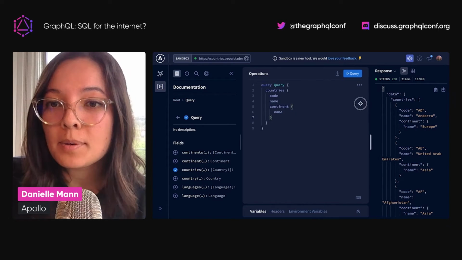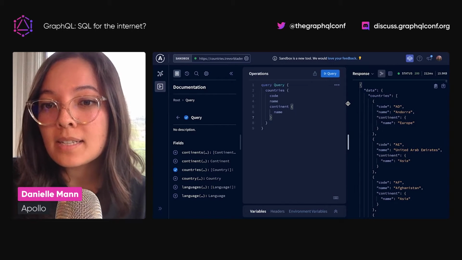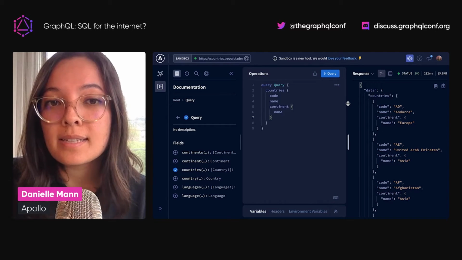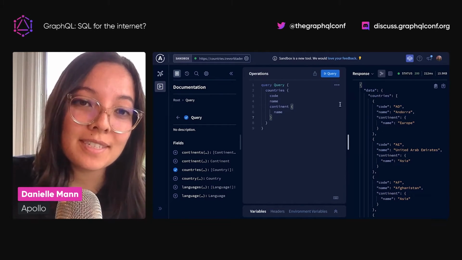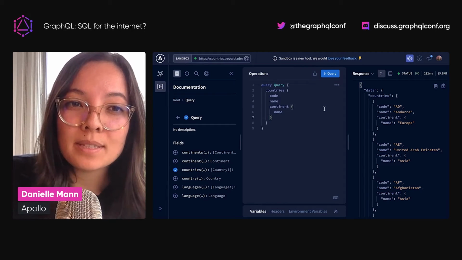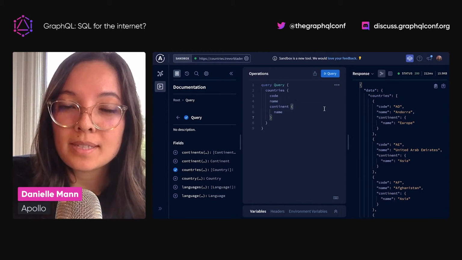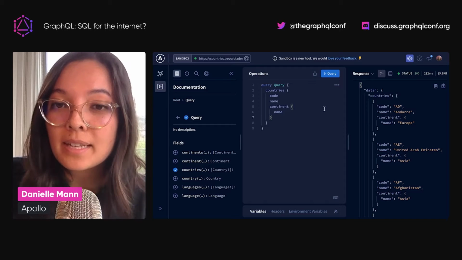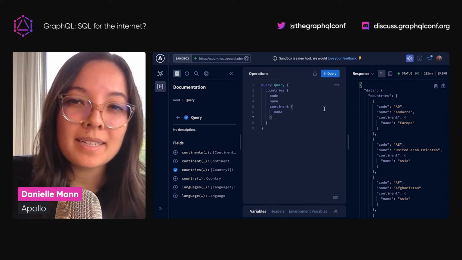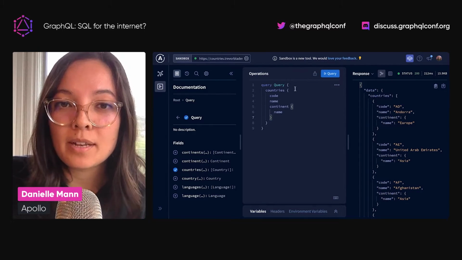But let's say we were approaching this API, and what we were actually interested in knowing is how many countries exist on each continent. There's no way to really do that in our tools these days without downloading this data and putting it somewhere else to parse that information out.